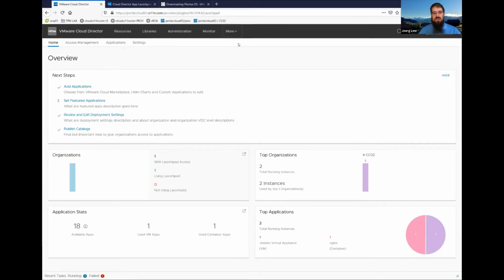I think in the release notes we state the compatible versions for App Launchpad, but since App Launchpad uses the metadata system of VCD that has been there for a bunch of versions, it typically also supports older versions. The only thing, I think, is that for the container services and the Helm chart support, you need VCD 10.2. Okay, got it. Just the way the container servers, or the Kubernetes clusters, are managed internally.